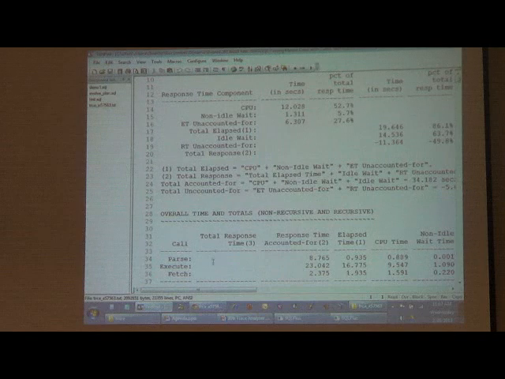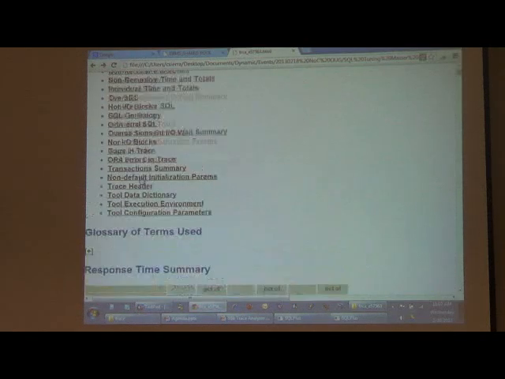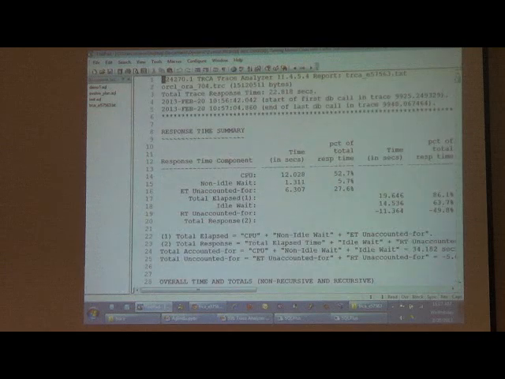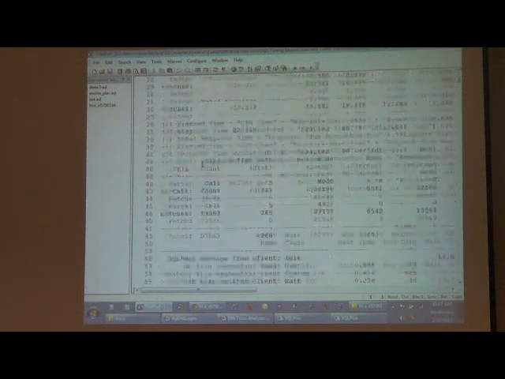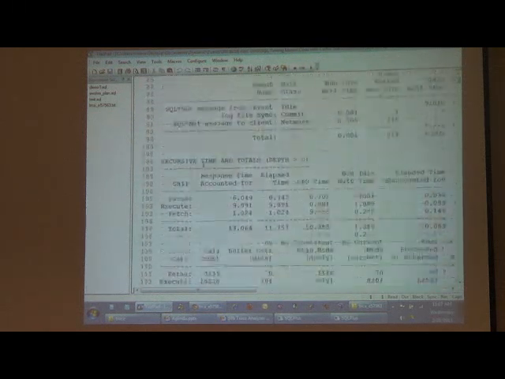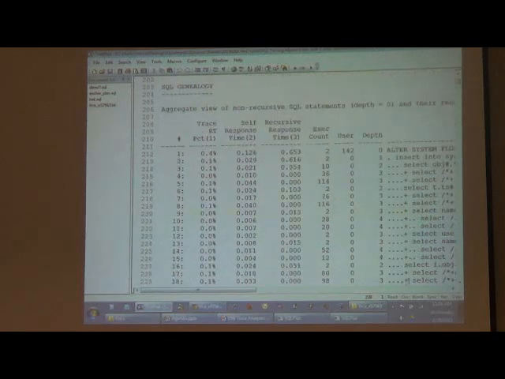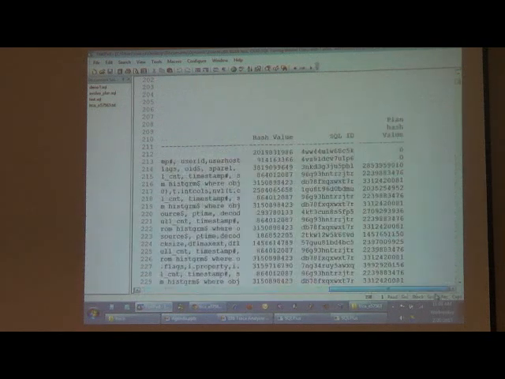No, it's the same thing that you have here. It's the same as this one, but in text format. You will notice it talks about response time, loss statistics, and wait events. At some point you will see here the SQL genealogy. You see that is there. It's the same report in a different format, text.